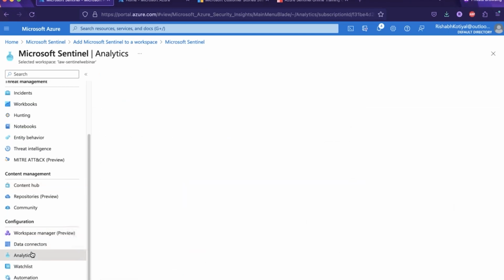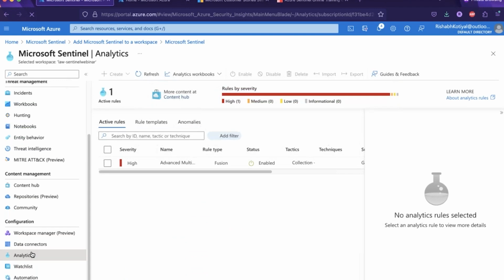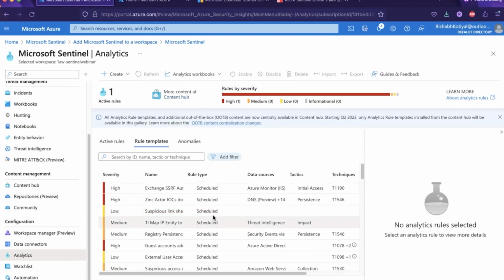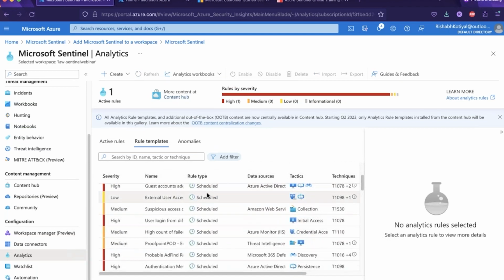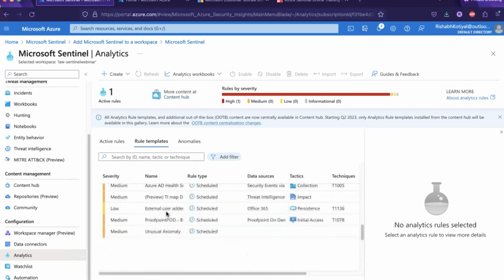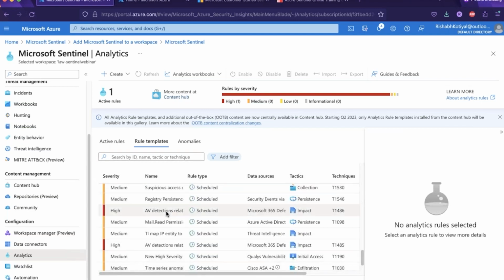Second, we keep talking about analytics and the predefined rules. Once you go in here and go to the rule templates, you will see there are heaps, around 487 rule templates, right now. This number will keep increasing, and you can add more from the Content Hub.